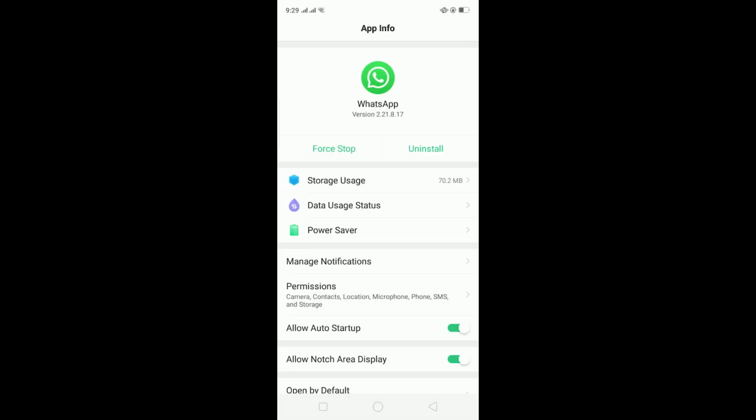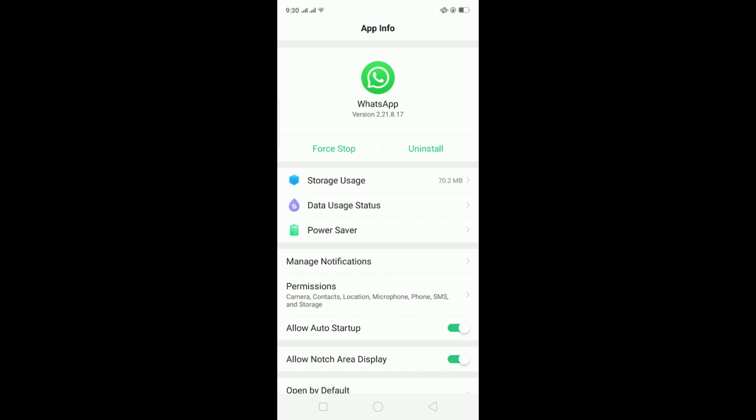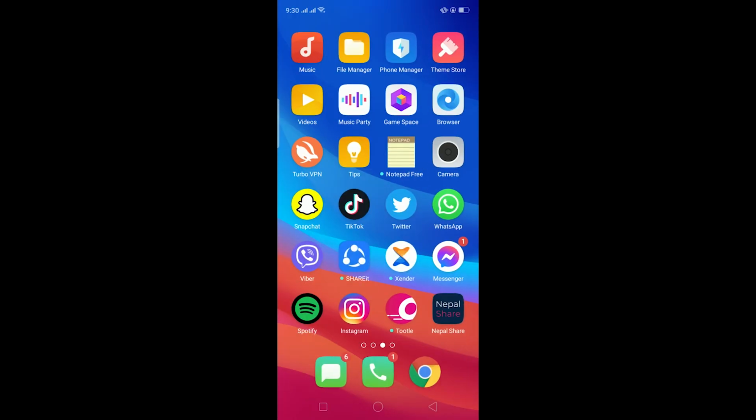So after clearing your cache, go back and then click on permission over here. After you click on permission, make sure all your permissions over here are turned on. None of these permissions should be turned off, because if one is turned off, that might be causing a problem. So make sure all these permissions are turned on. Then, after all the permissions are turned on and you have cleared your cache, go back to WhatsApp and try to send the media again, and it should work.